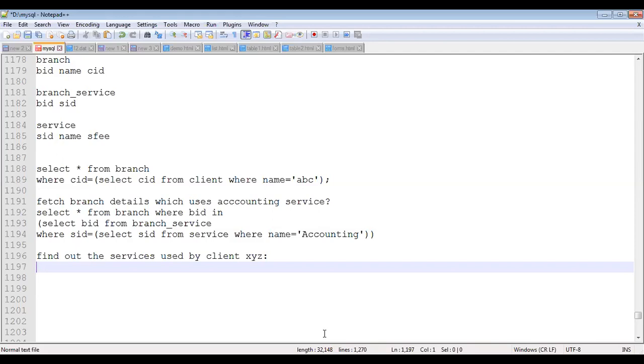Select star from services where BID. Will it be select BID or SID?